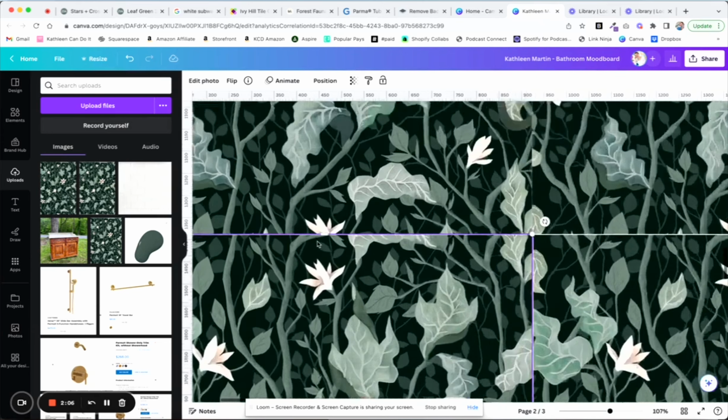Let's see, I want to get rid of this little shadow, and I'm going to bring this a little lower. Okay, let's zoom out. Great. Perfect. Now I have my white subway tile. I am going fancy. I am going to go with gold shower and all the fixtures.